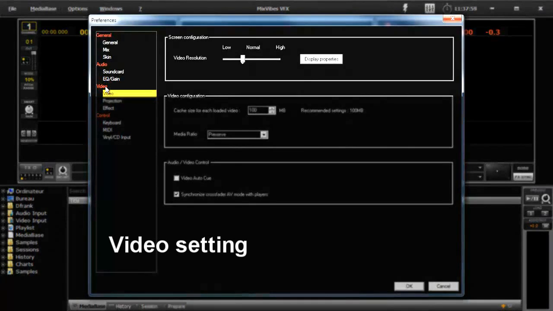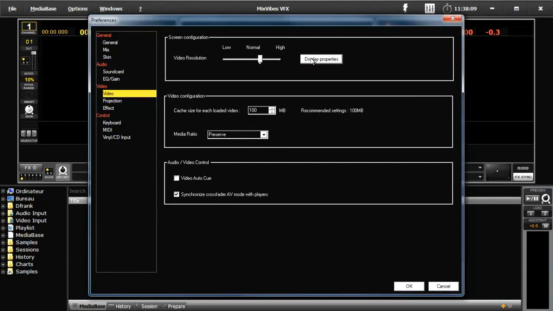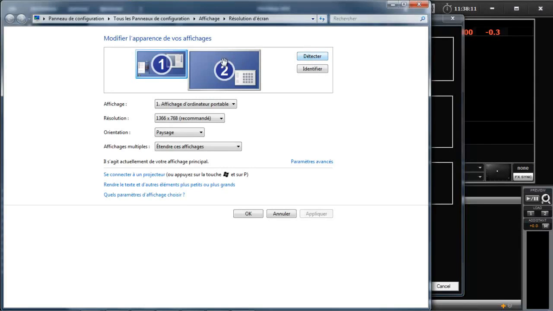The Video tab is where you can adjust the resolution of your image. Naturally, the higher the resolution, the more resource it will require for your computer to use. Another important thing are the display properties. This is where you can choose on which screen VFX will output the video. Select the screen and press OK.